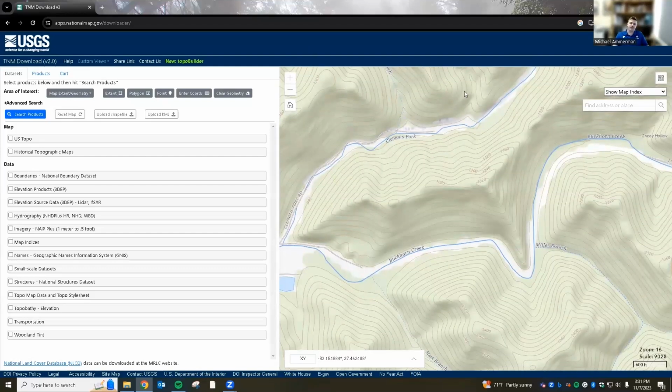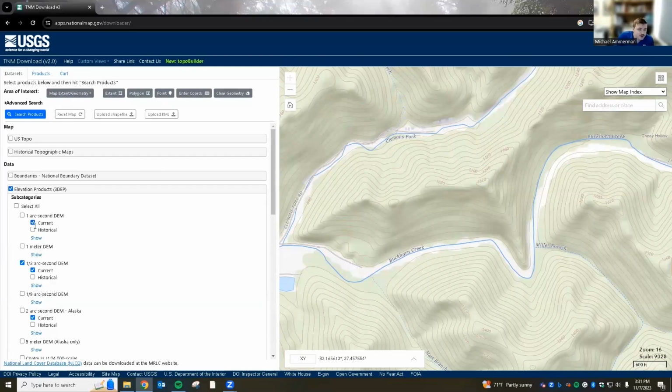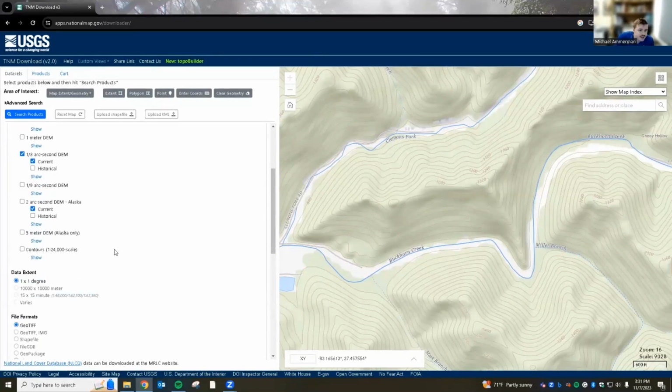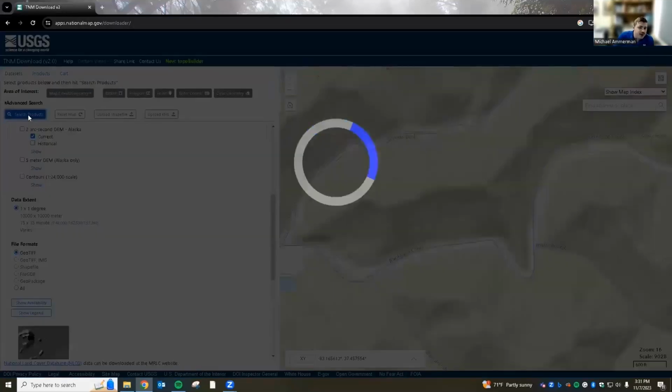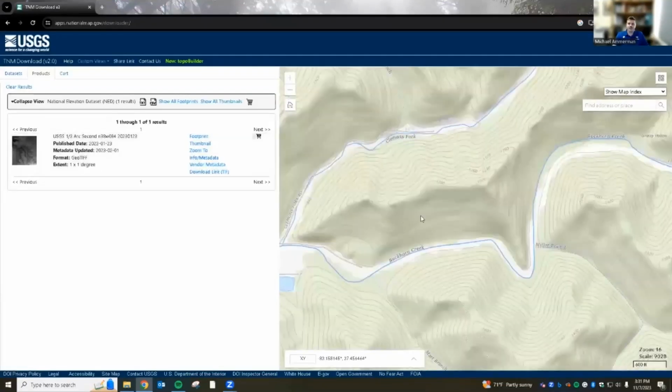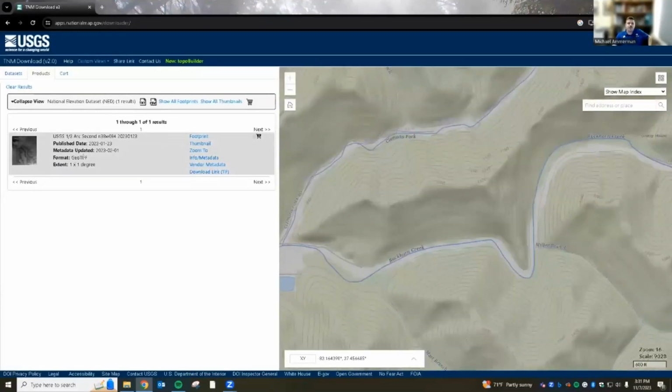So what we're going to do now is go in here into elevation products. We're going to keep everything selected that way: 1 degree, GeoTIFF, great. We go for search products. Then here, when we click on this, we should see that we get our product. So now what we want to do is download the link to the TIFF here.